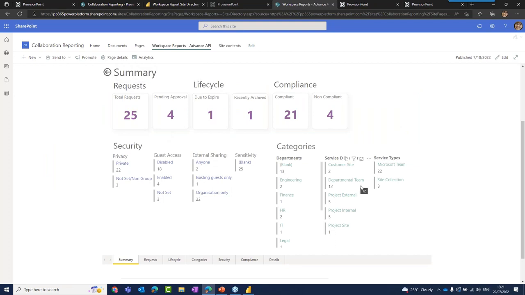Now you can also go a stage further and link into other bits of data that maybe aren't related to ProvisionPoint. You might want to link it into CRM data or even into some calls that you're making directly to Microsoft via the Graph yourself. This is customizable.